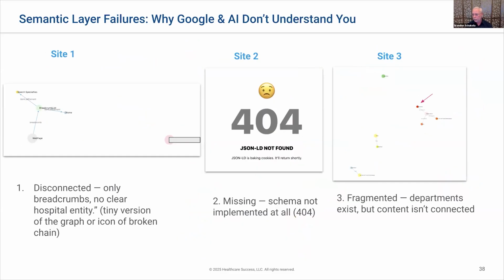So when I looked at these three sites, site number one was pretty disconnected in terms of its graph. It wasn't really showing up as a clear hospital entity. Really a tiny version of the graph was broken. Site number two, the same one that was blocking the bots, doesn't have any schema at all. Site number three is a bit fragmented, but at least they have departments marked up, not necessarily granular down to individual services or treatments, but I would suspect that's likely where they're going.